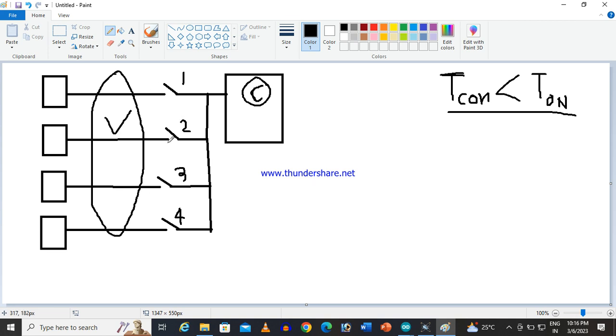So in case of 4 sensors, what should be the sampling time of the data logging? That will be at least 4 T-con. Say if the conversion time of the ADC is 50 millisecond, then the data will be logged or monitored after every 200 millisecond. So these are the limitations. It will be slow because we are reading serially. Okay.